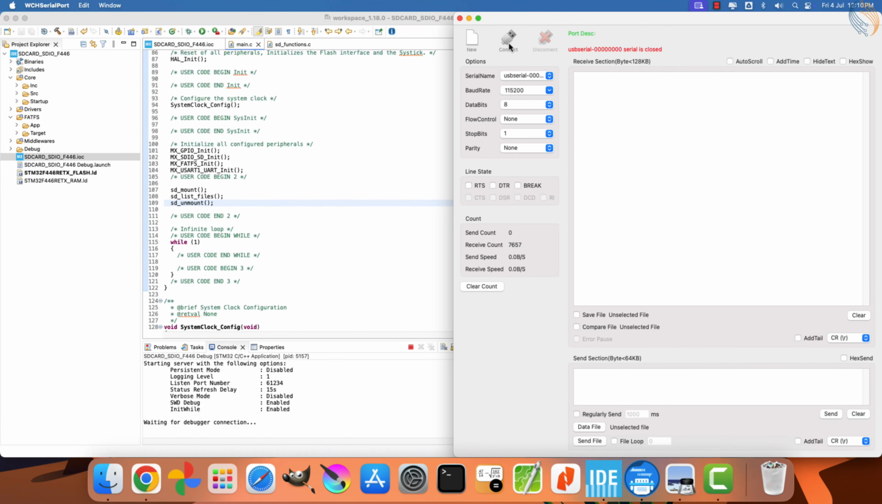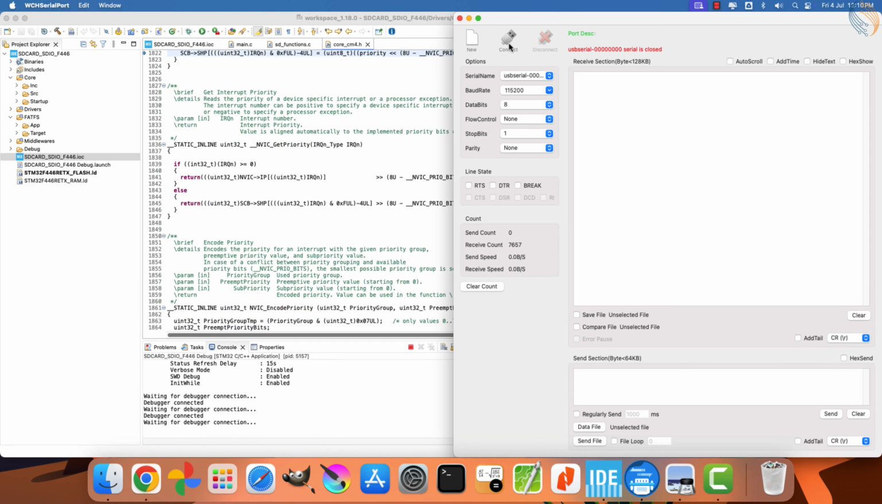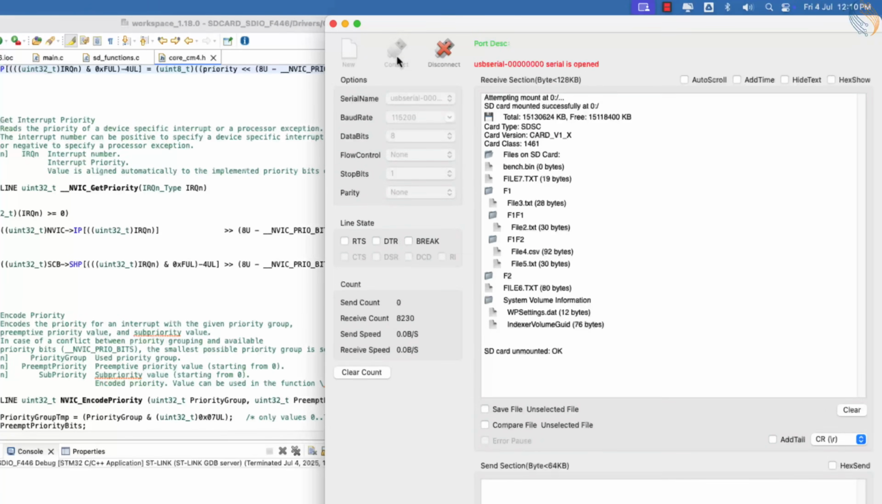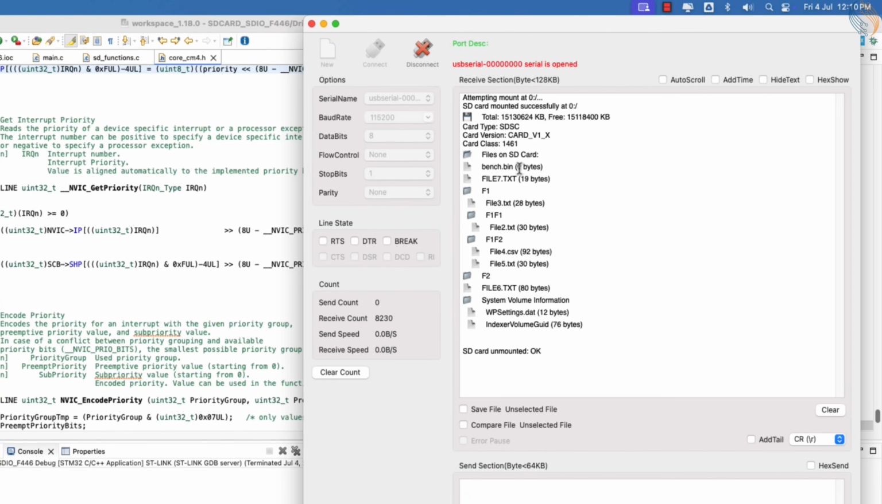Open the serial console and make sure the settings match the UART configuration in CubeMX: baud rate, bits, parity. Now insert the SD card into the slot and reset the board to start execution. You can see the logs have been printed on the console, confirming each step.